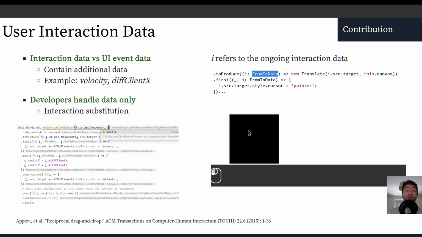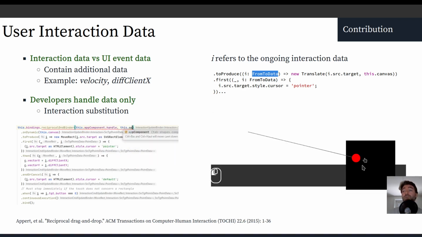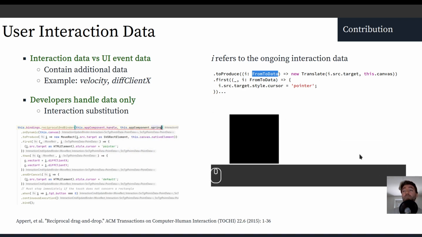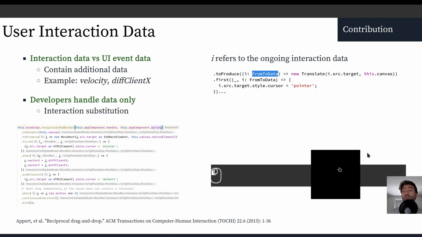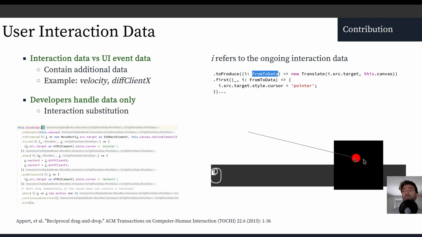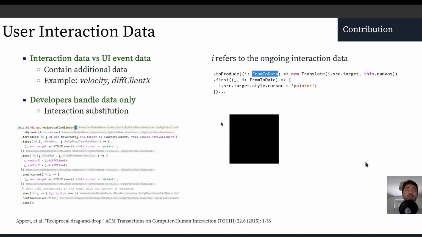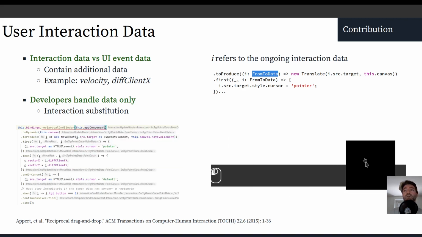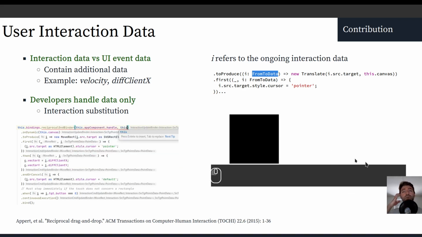By the way, the reciprocal drag and drop is a special kind of drag and drop. When you hold a position, a red circle appears, and if you release on the red circle, it cancels the drag and drop. It's in fact a kind of usable drag and drop.